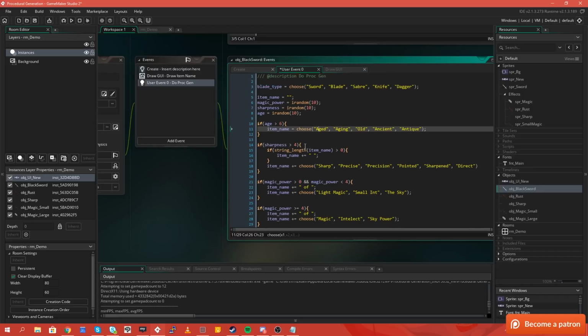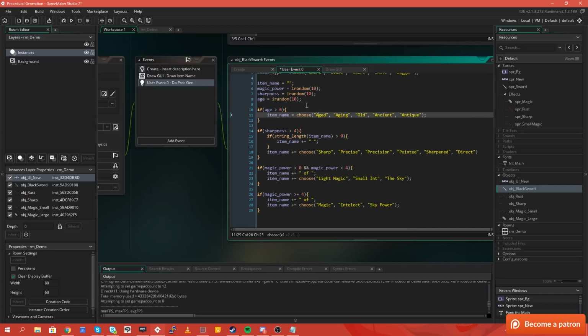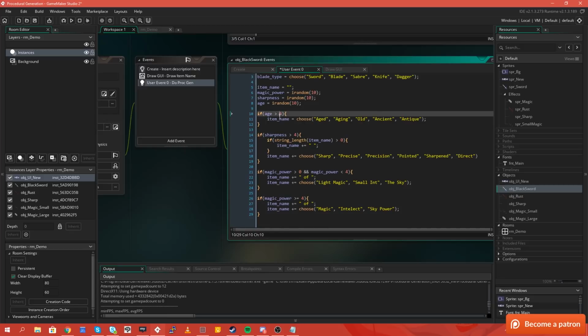So basically what happens now is we come through this procedural generation for the name, and we say if age is greater than 6, we're going to call these years. If it's 6 years older, we're going to say that the item name now gets a prefix that defines its age. So it's going to be aged, aging, old, ancient, antique. Then we come down to sharpness. Now, in sharpness, if we have a sharpness value greater than 4, we need to say if the item name already exists, so if there's already something in here, for instance, the word aged, aging, old, ancient, we need to add a space. But if there wasn't anything in here, then the sharpness variable is the first value. So we don't want to have a space prefixing everything. So we don't add the space if there is nothing in the string already.